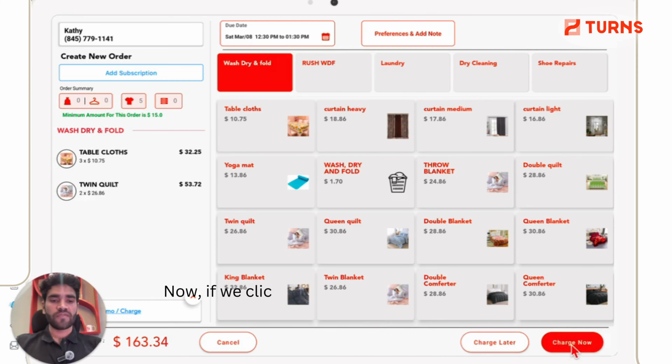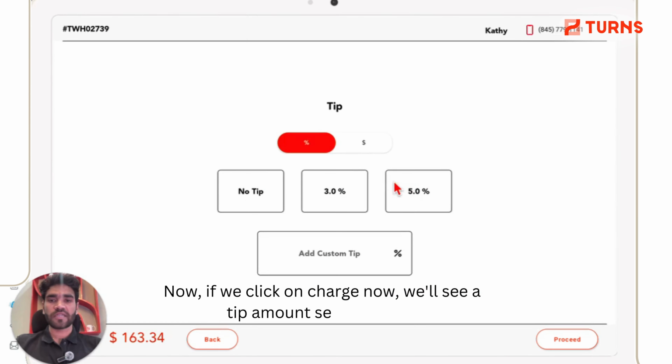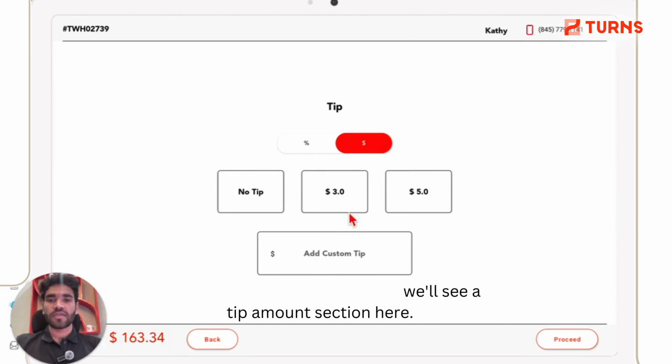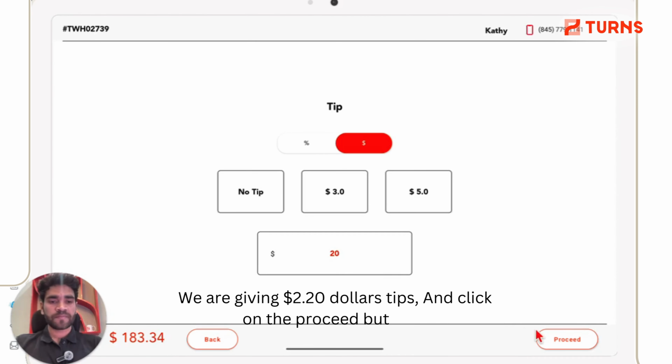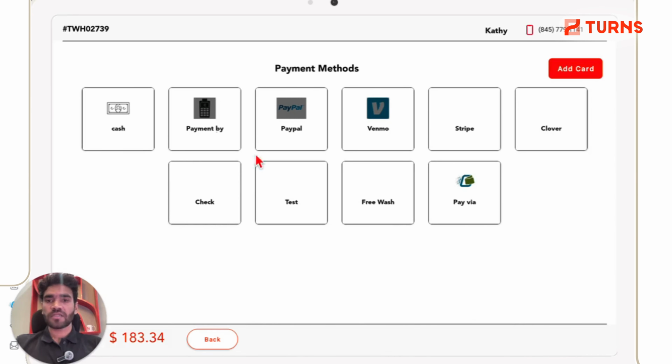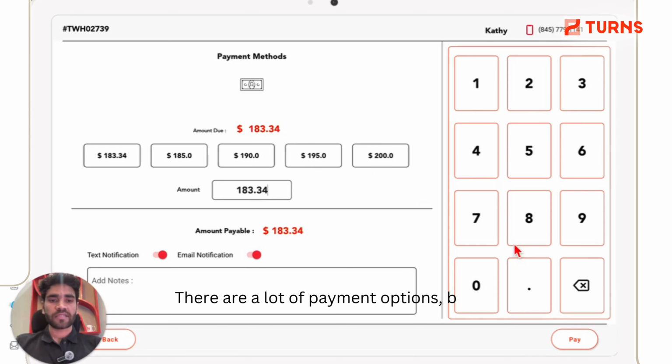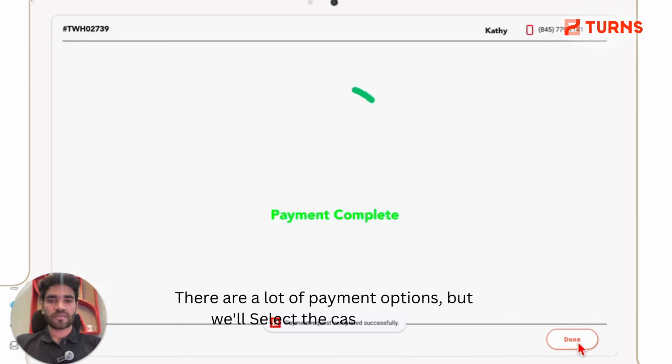Now if we click on charge now, we'll see a tip amount section. Here we are giving $20 tips, and click on the proceed button. There are a lot of payment options, but we'll select the cash and pay.